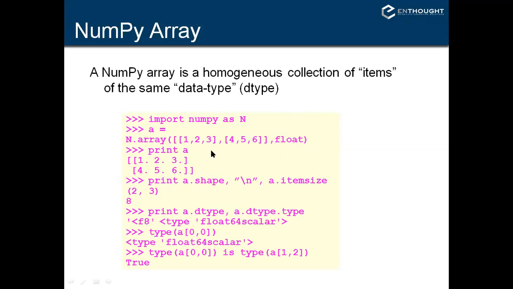We need to discuss it. I told you that it is two dimensional or three dimensional. So let's see here, it is of this shape. It has two rows and three columns, right? So this is how it is being defined. Now print the shape with the help of the print command, a dot shape.